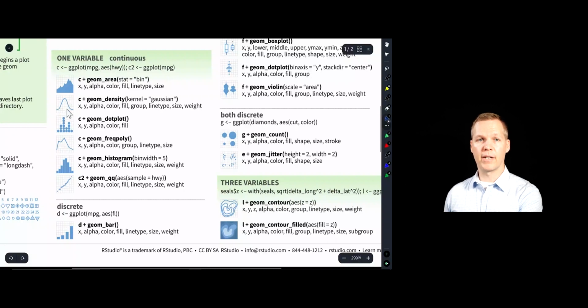Here are the common geom layers that you would add for a continuous variable. So an area plot, a density plot, dot plot, frequency plot, histogram, and QQ plot. The one that people are most familiar with probably is a histogram. And so here are the different aesthetics that you will commonly specify for a histogram.